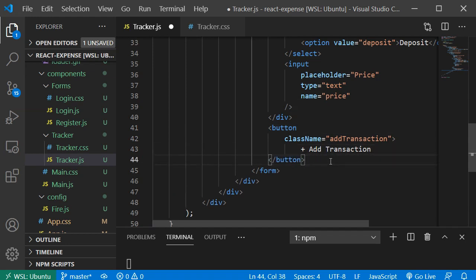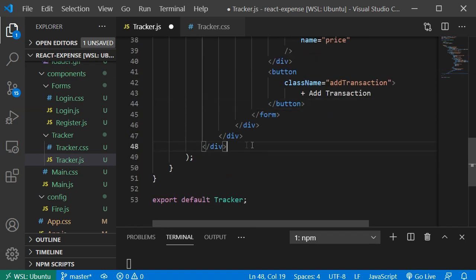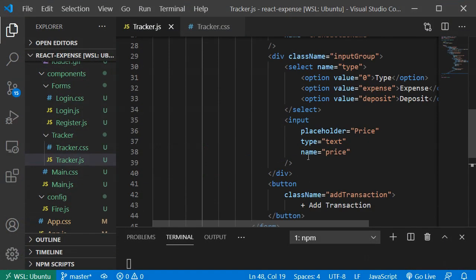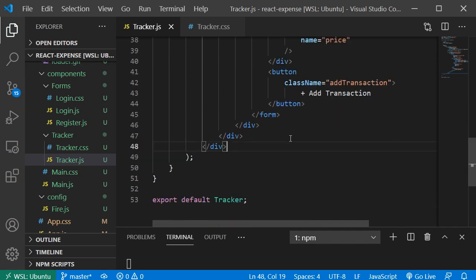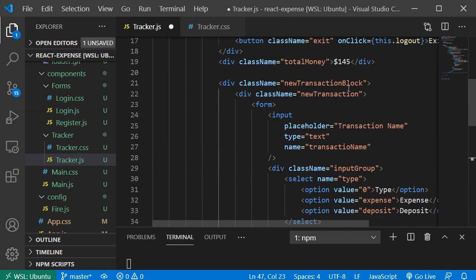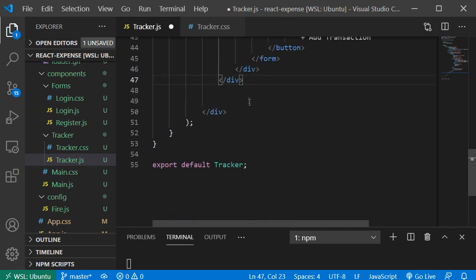Okie dokie. I'm gonna save it. Let's just see how this looks. It looks like this because we don't have any CSS or anything like that. Now what I want to do is, below our button form div, which is the new transaction block, add a new class name, which is going to be the latest transaction.